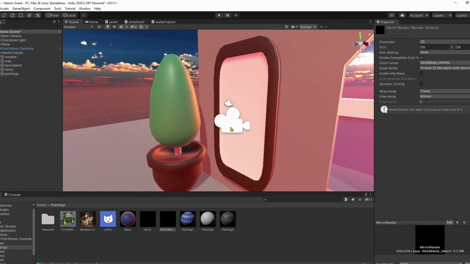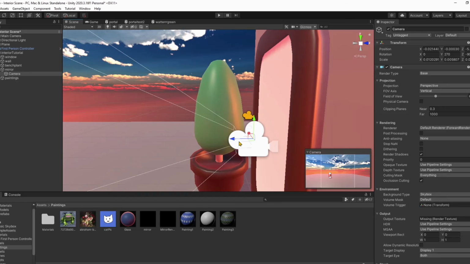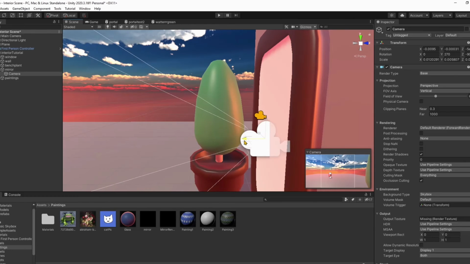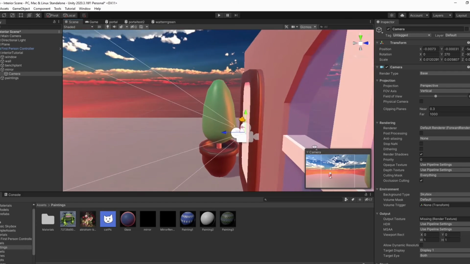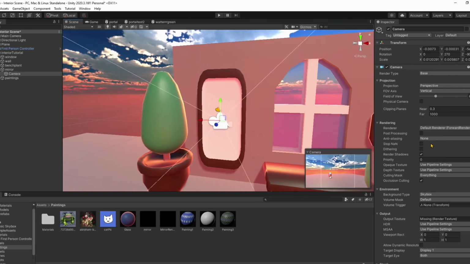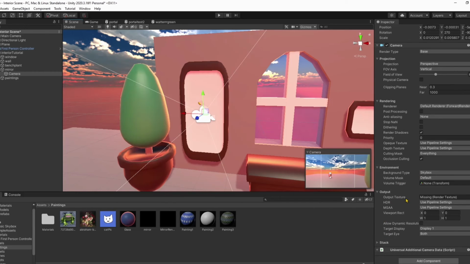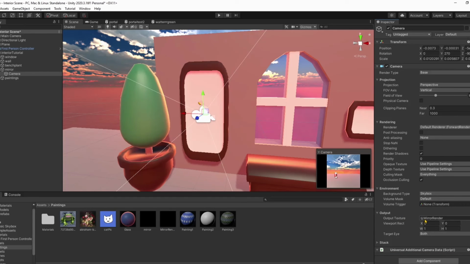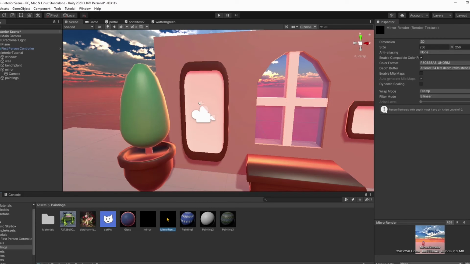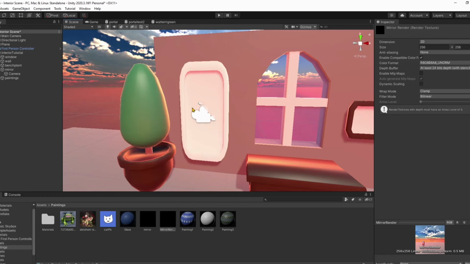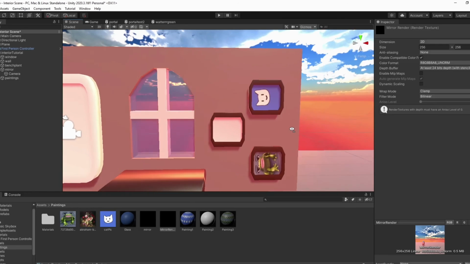You'll need to put a camera where your mirror is so that it sees what the mirror would be seeing. So mine is right here. It's facing out from where the mirror's origin is. Now I'm going to use this camera and I'm going to set the output texture to mirror render. Now what you would do is drag and drop your mirror render texture onto the material of the inside of the mirror frame. Mine just doesn't work, but it should work on other versions.